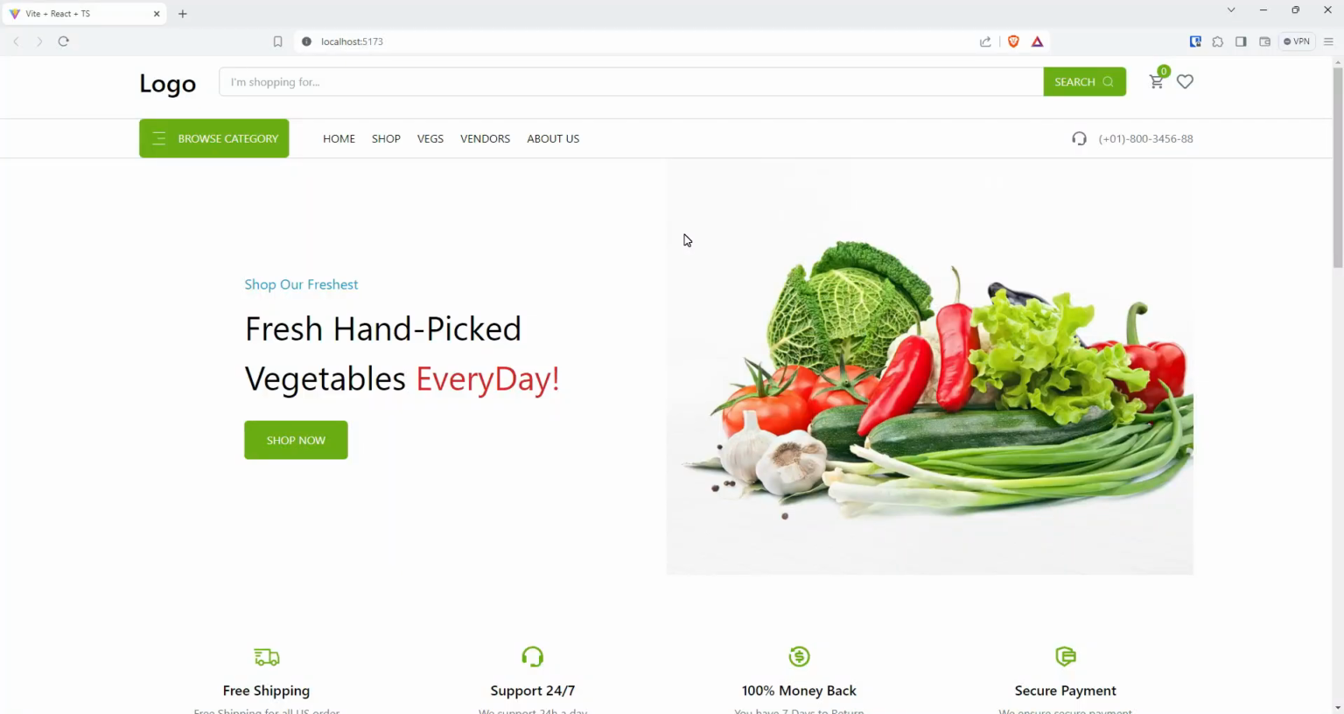Hi guys, today we will be building a responsive e-commerce website with React.js and Tailwind CSS, with the functionality to add a product to cart. So this is the website which we will be building today.